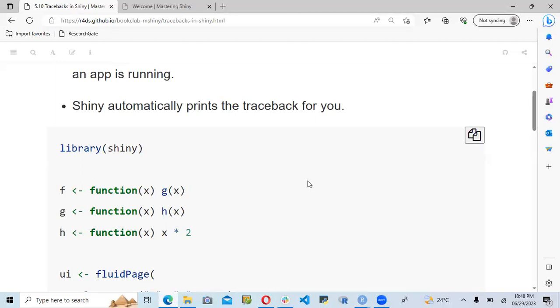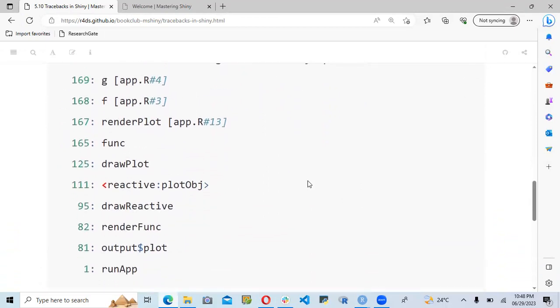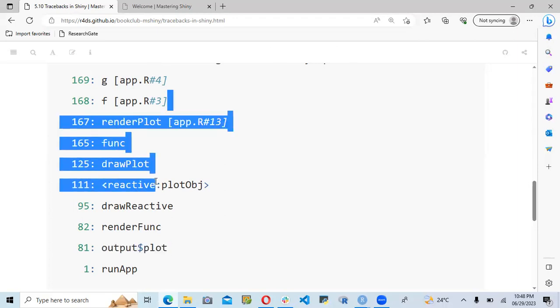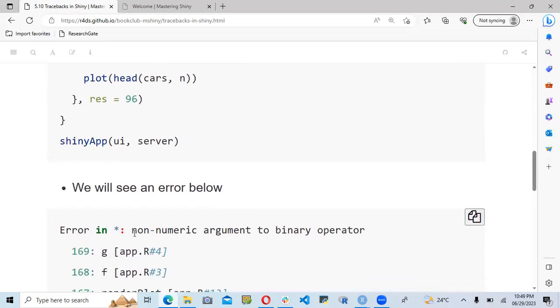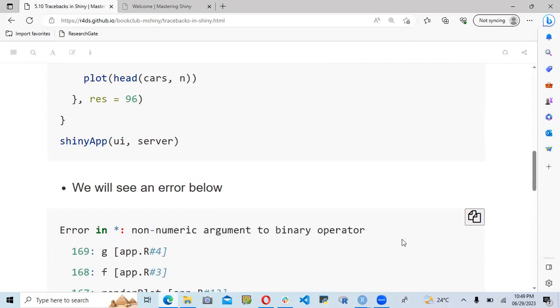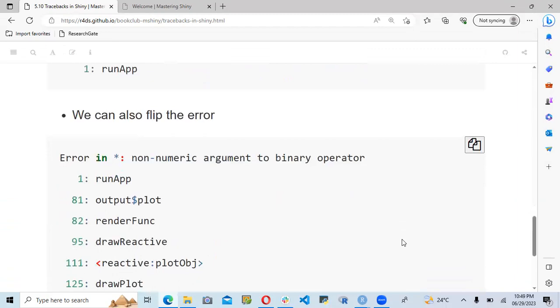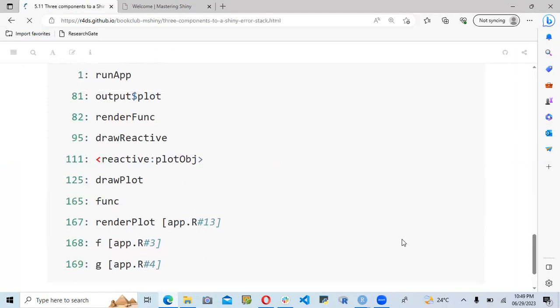So that is how we can deal with the call stack. For R, it says runApp, which will start the app, and then output$plot. I think this is related to our problem because our select input is going to pass the inputs as a string. So we need to convert that string to numeric. If you look at the error message, it has given us a clue: non-numeric argument to binary operator. Once we see that, we can figure out what is wrong with the app we are working on, so we can easily fix that problem.